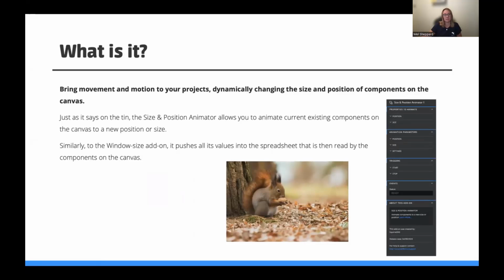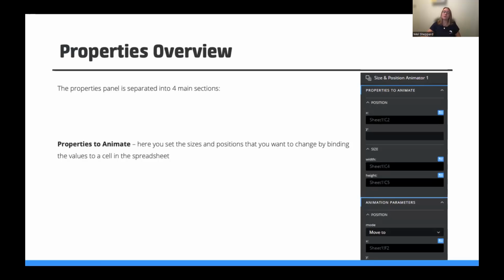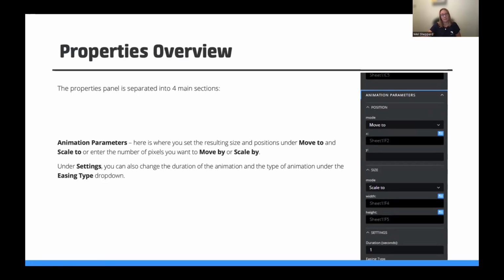We can take that image that was smaller, and it can both grow and move at the same time. It is made up of 4 main sections. So we have the property that you want to animate, and because we are talking about just size and position here, position is made up of your X and Y coordinates, size, your width and height. So you would set those to be the cells in the spreadsheet that you want to change when this runs.